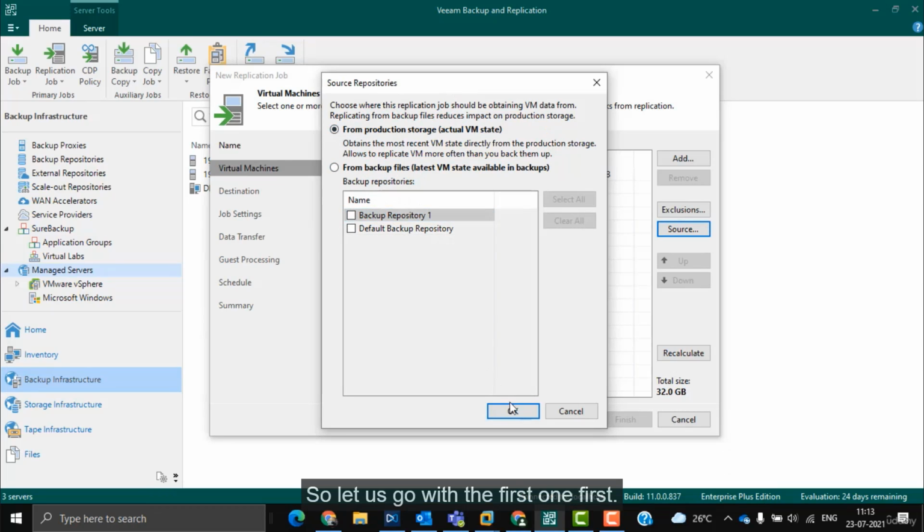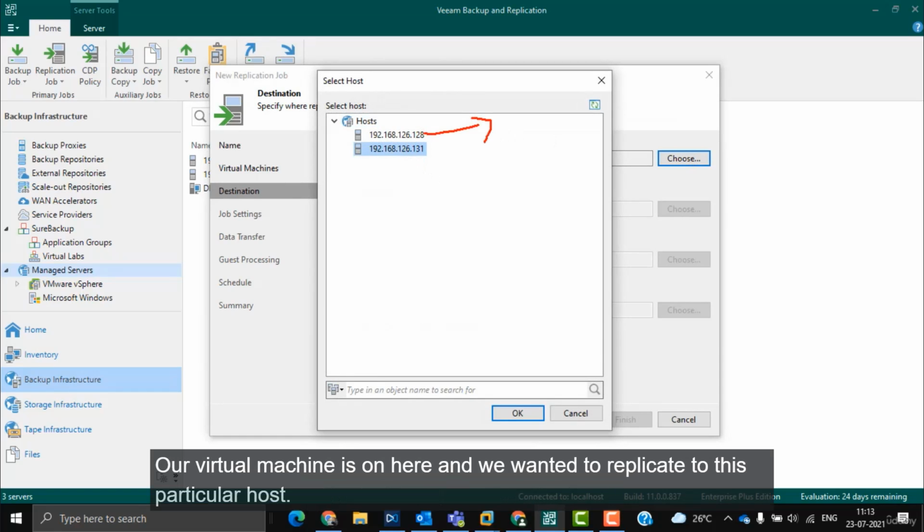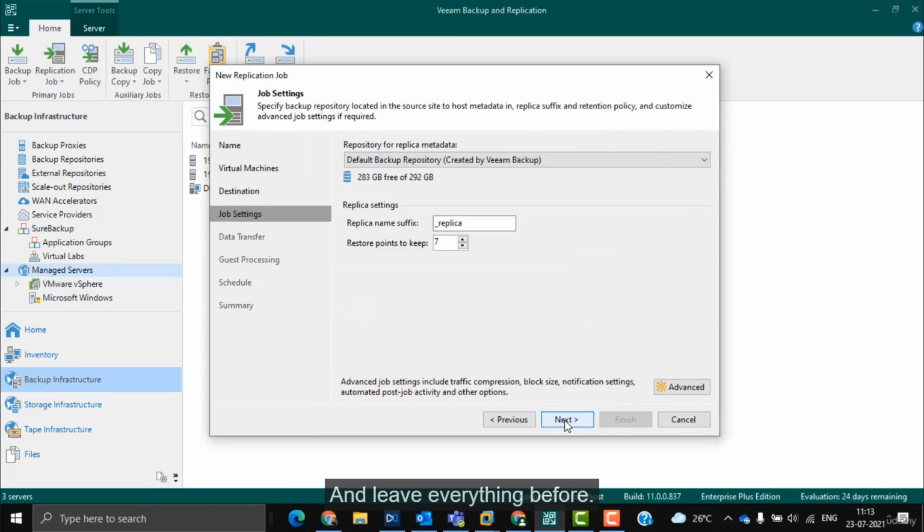So let us go with the first one first. Okay, host is a destination. We wanted it to be, by default, our virtual machine is on here, and we want it to be replicated to this particular host. So I'm selecting the destination host and leaving everything default.